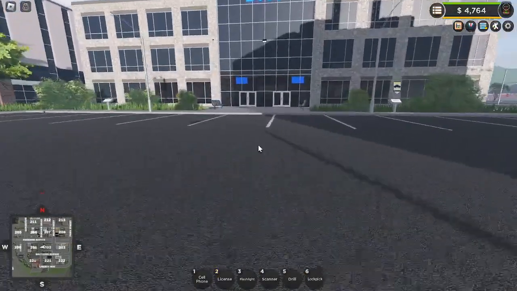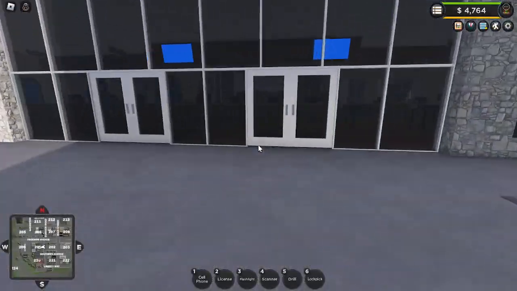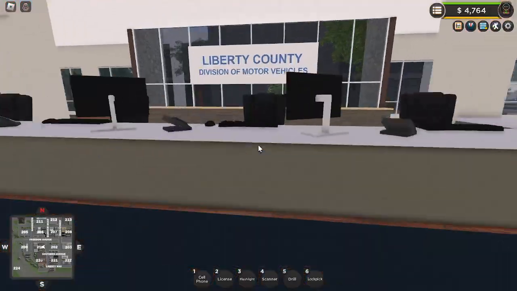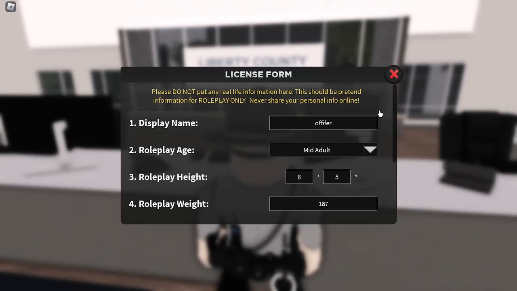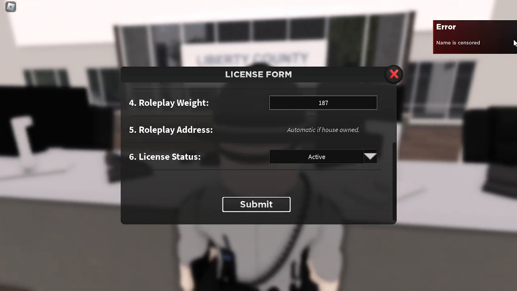A lot of these things will get flagged for some reason because the Roblox filter is weird, like it flags it. So we'll try to put it. Probably gonna tell me no. Yeah, see, name is censored.